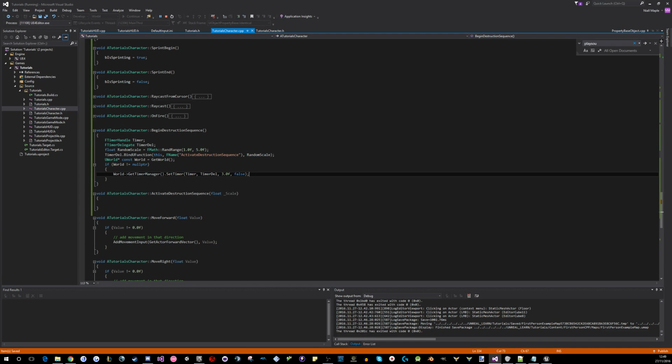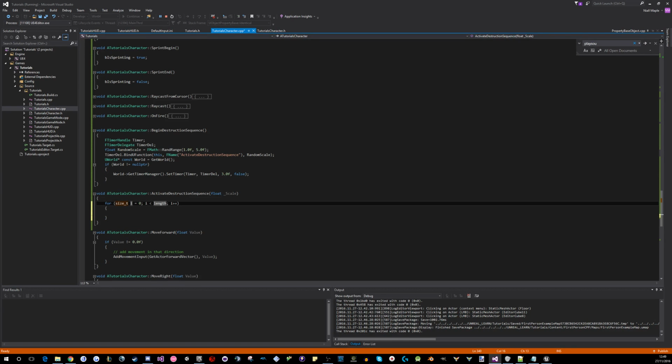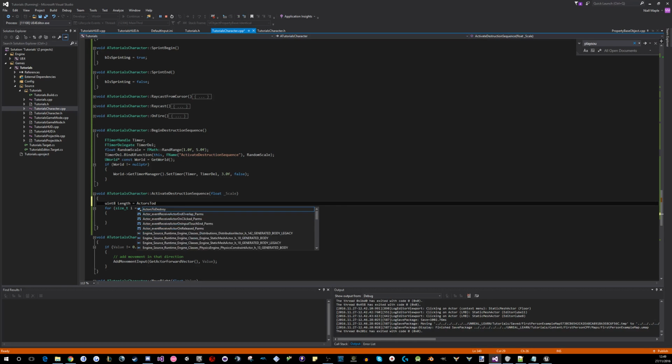Okay, so begin destruction sequence will run this guy, and what it will do is make a for loop. Yep, and then what do I call them? Actors to destroy. It's just a random error when you double tap the for. Just trolling. Anyway, dot Num. Actually, let's do this properly, shall we?